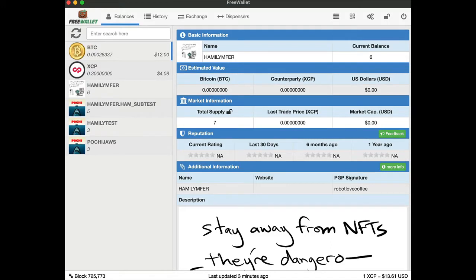Quick video on how you can do airdrops on Counterparty. It's very simple, and the example that I'm using is with Free Wallet, the desktop version. In a lot of cases, people will airdrop sub-assets to holders of a parent asset, and they do that in a way to reward them. It doesn't have to be that, but that's the case I'm going to walk through now.